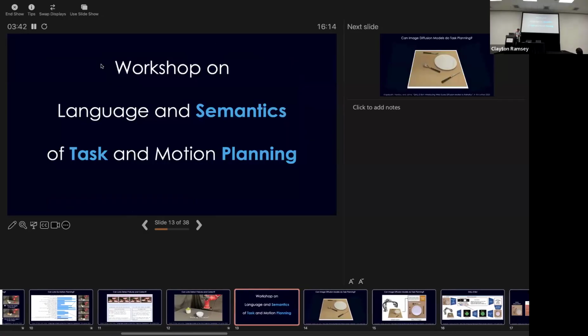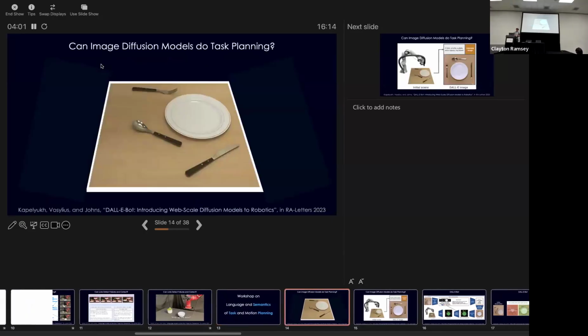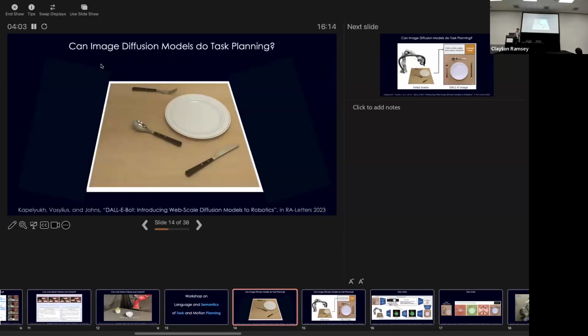Okay, so that was our work on using language for motion planning. Now I'm going to talk about higher level task planning. So basically object poses. Can we do an inference-based approach for figuring out where objects should go, given a language command of a task? And we started looking into diffusion models for this, so image diffusion models.